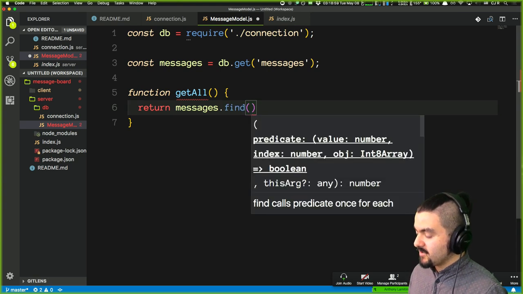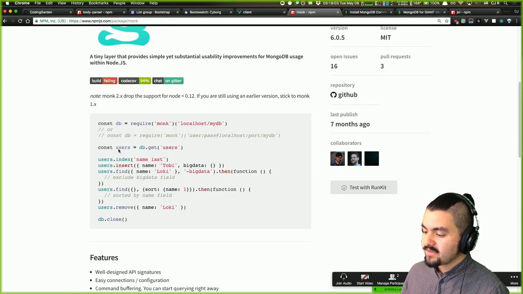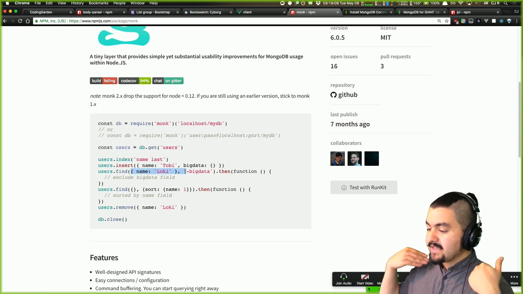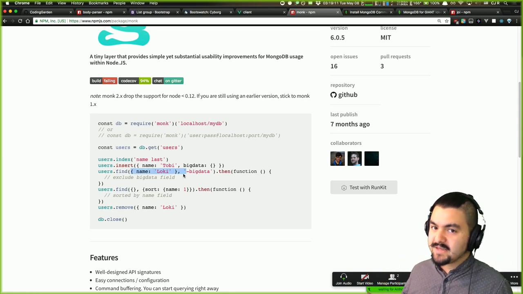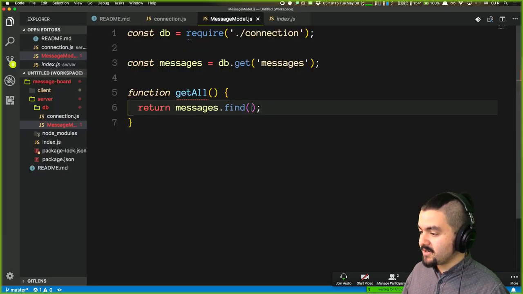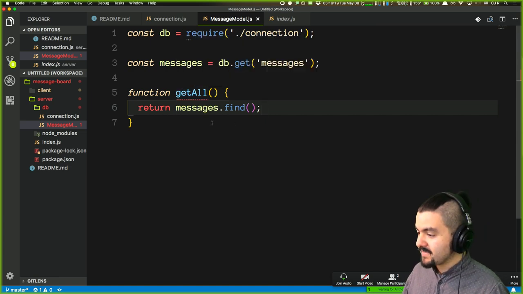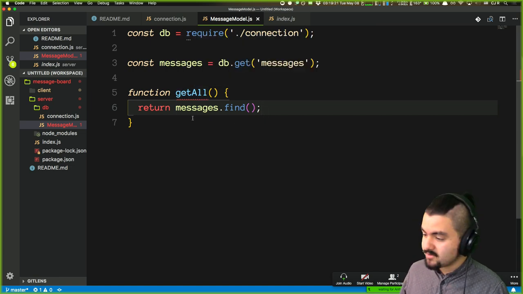Cool. If we look at the Monk docs, there are different ways to talk to the database. Find, if you pass in no parameters, essentially says, give me all of the things in the messages collection. So when we do a find with no parameters, this should give us back all of the messages in the messages collection. Cool.